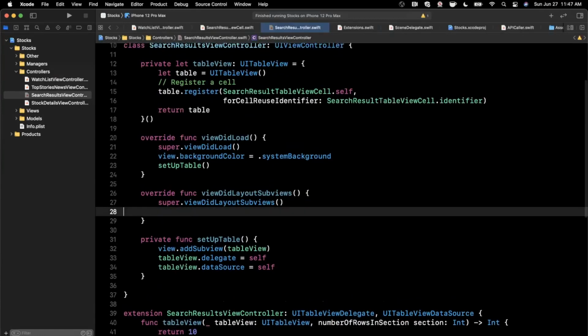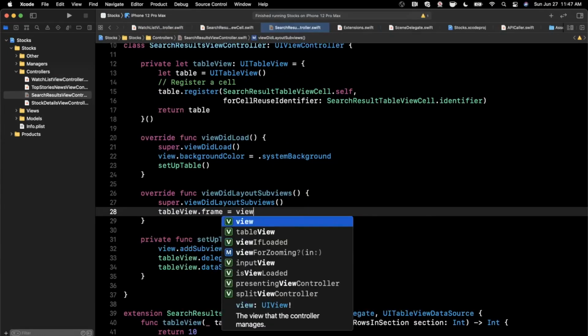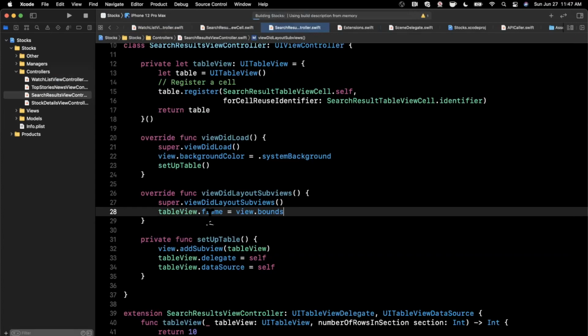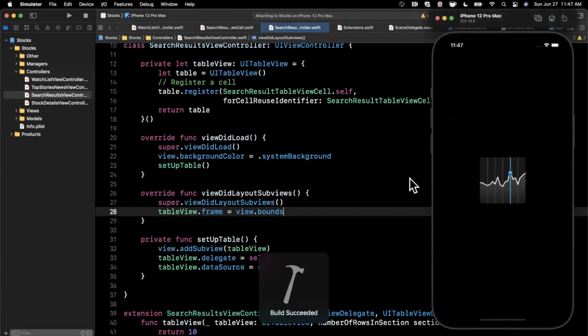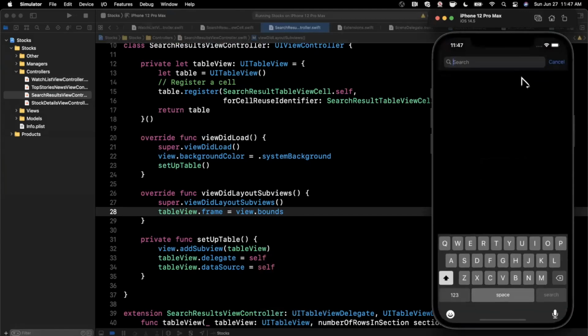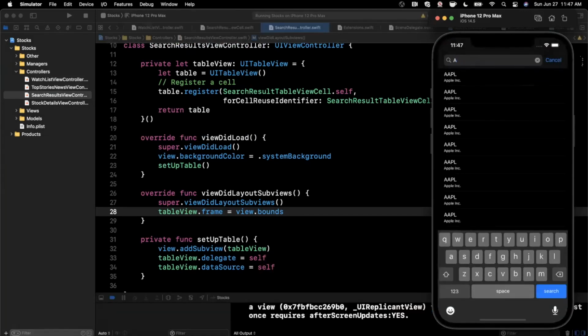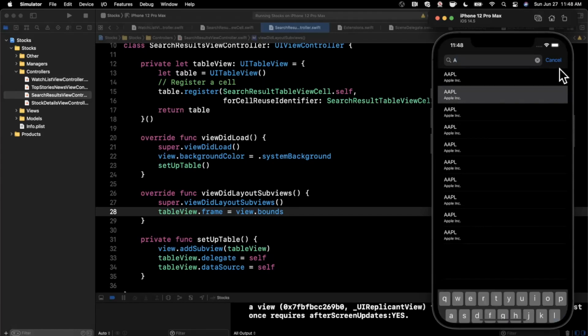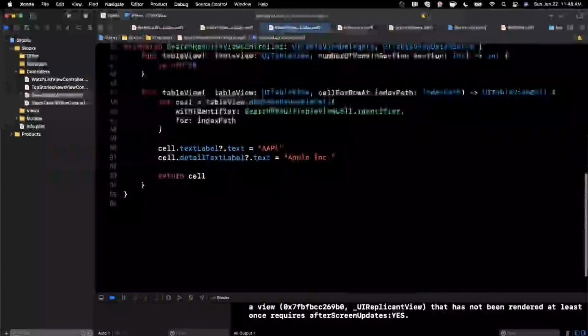And we definitely want to give our table a frame here to match the entirety of the bounds. So let's go ahead and give this a build and run. What you'll notice is if I start to type in here, this is what our search results currently look like. Right now we tap on it, we're not handling it, and we might want to change up the way this looks, the actual look and feel of the cell. Now, I'm not going to go too far into that at the moment, but there are some things we want to handle here before we move on further.